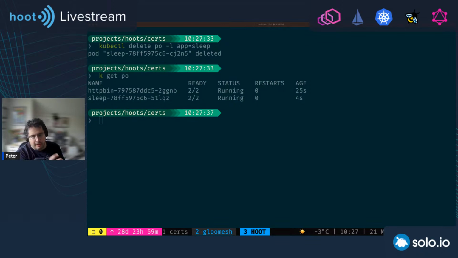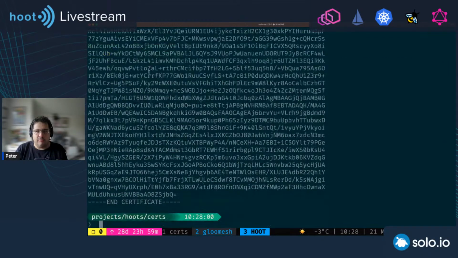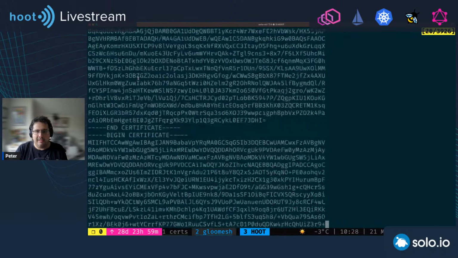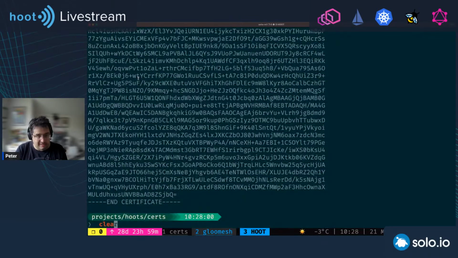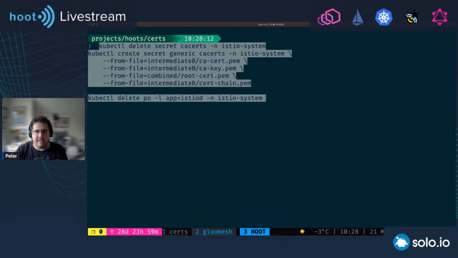So what I'm going to do now is switch to intermediate C, but that one was signed by a different root, right? So I'll do the same thing as before. The only difference is that I'll combine the two root certs in one file, but everything else is going to be the same. This is the combined root cert that I'll refer to, and this one is coming from root A, and the second one is coming from root B. That's all the difference, and then we'll repeat the same delete and create steps.